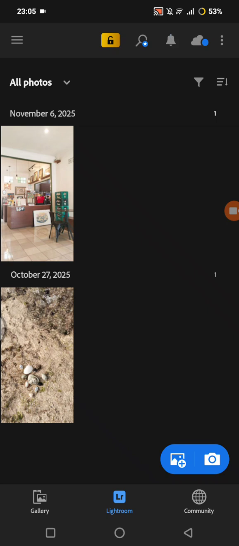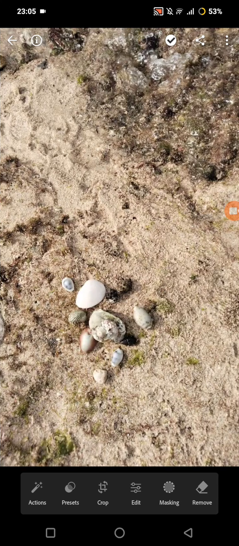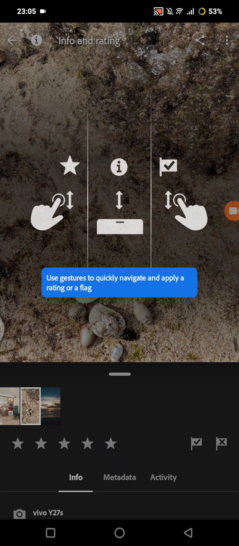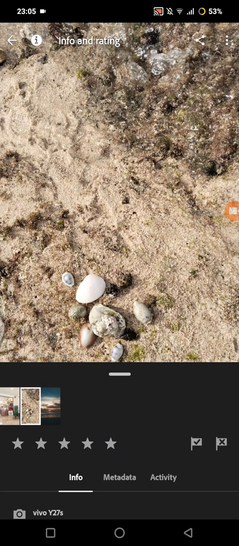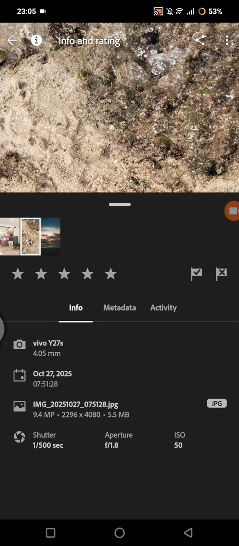So first, what you need to do is just open Lightroom Mobile and select the photo that you want to fix. For example, I'm going to fix this photo right here. Once the photo is open, you can click on the info, the eye icon at the top left corner. Click on that, and this will show all the details of your photo, including the camera used, the file name, and capture date or time. If that is wrong, don't worry, we'll fix it next.